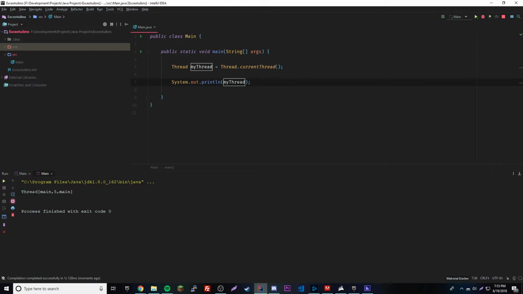And we get Thread[main,5,main]. This is the word Thread, here is the name of the thread, then here is the priority level, which we talked about last episode, and then here is the group name. If you don't know what the group name is, it's just the thread group that it exists in. So main is part of the main thread group, I guess you could call it. Anyway, that doesn't matter too much.